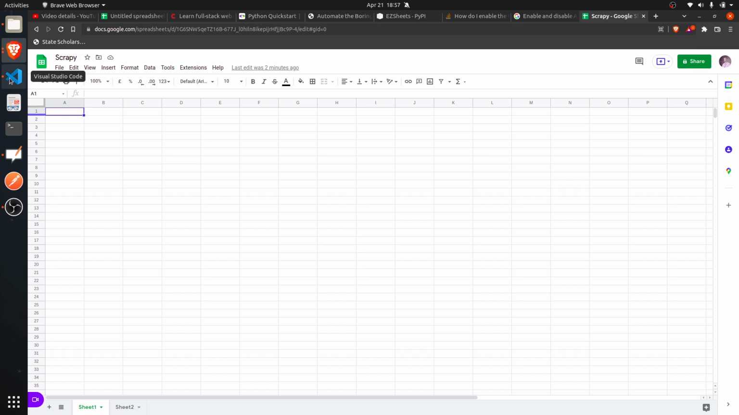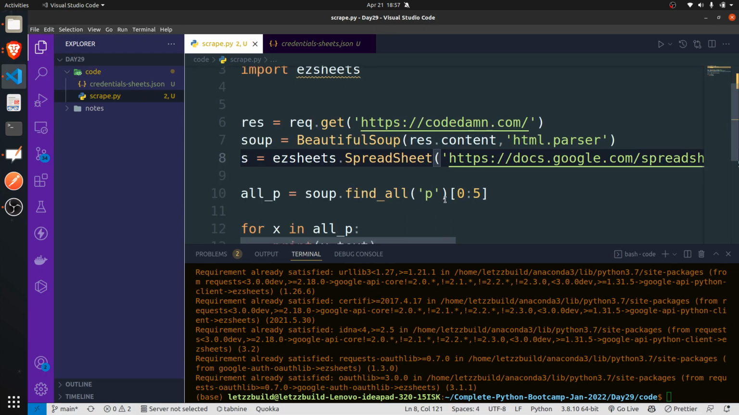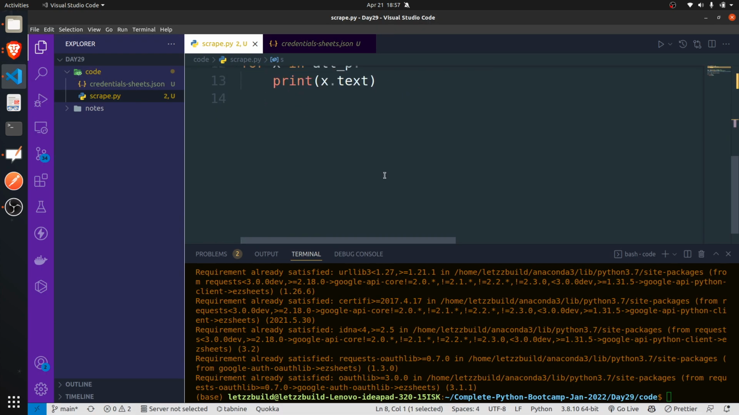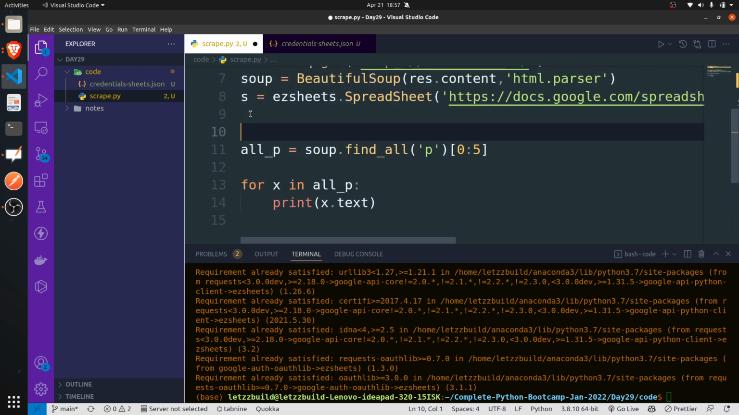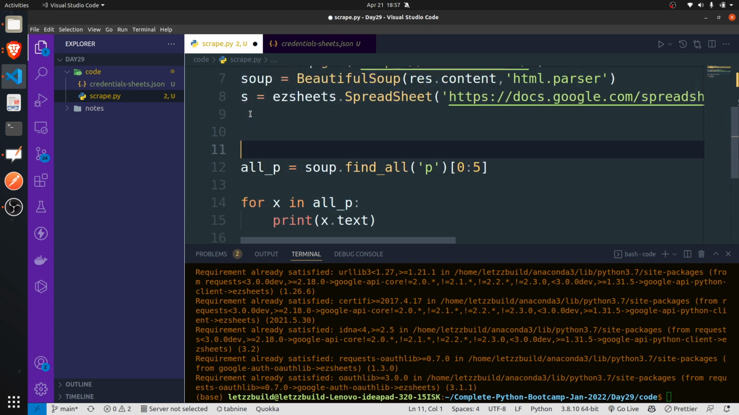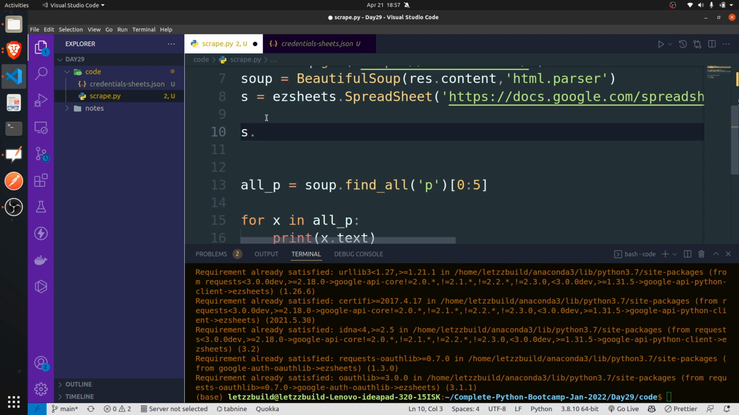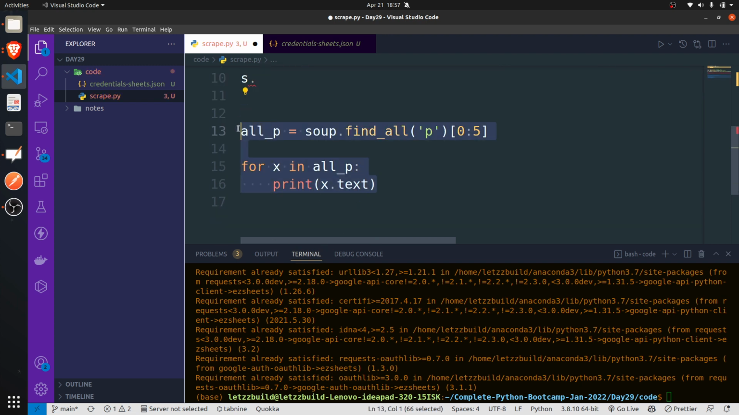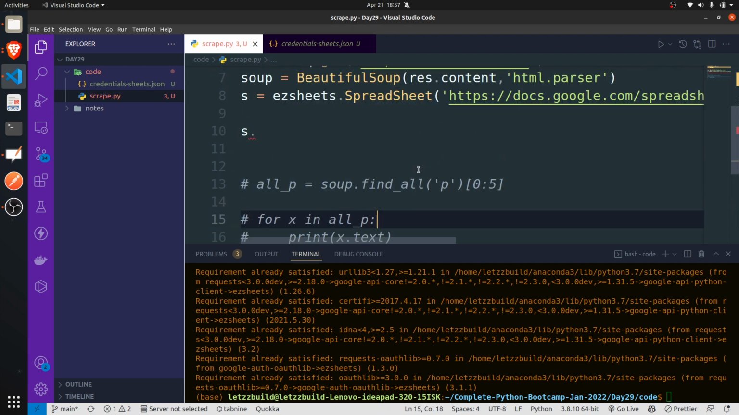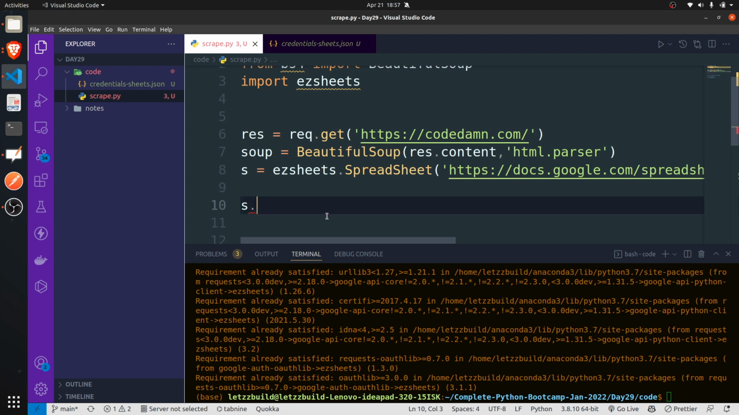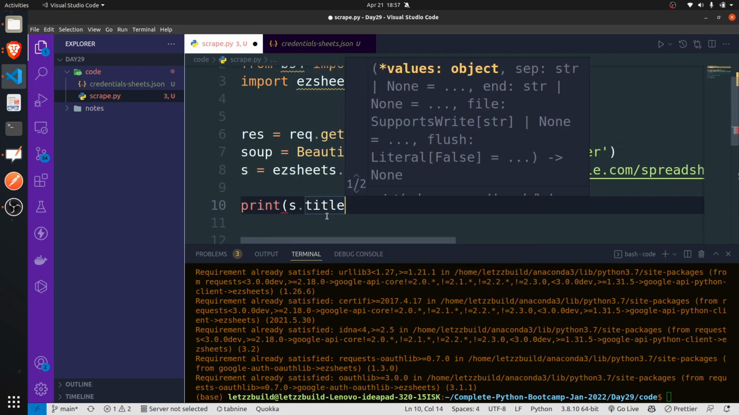Let's try to see if it is able to detect the title and all those kinds of stuff. So S is the object, right? So after connecting, let's try to do it here itself. Just say S dot. I'll just comment out this for now. We'll pull all that. Okay, S dot, I just want to check the title of this sheet. Title. Print this. Let's check whether it will print or not.